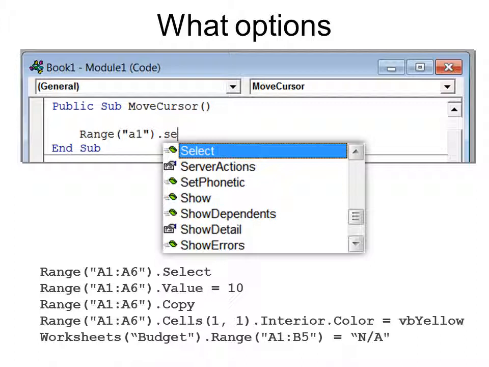In this case, value equals 10, so it's going to change that range and fill it with the number 10. In this case, it's going to copy that range. In this case, it's going to take only the first cell out of this whole range and make it yellow. And then finally, the last one, we saw that before, is the where. Now what we're going to do with that range is to fill it with the letters NA. Notice NA is in quotes. That means just the NA will appear. It is text, and that's why it's in quotes.